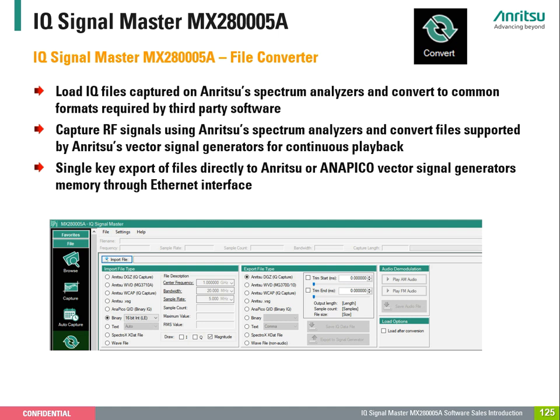We put the conversion tool here at the end. As said beforehand, you can convert between different IQ file formats. You can trim captured IQ data, and you can automatically transfer the IQ files into the waveform memory of Anritsu or AnaPico vector signal generators.